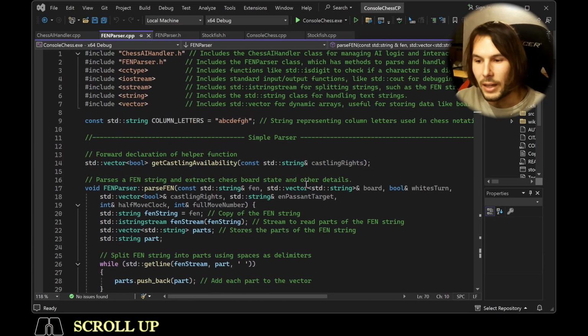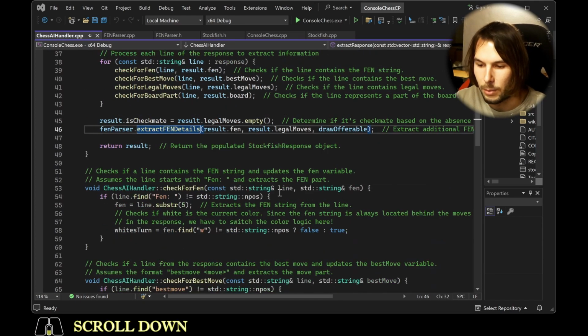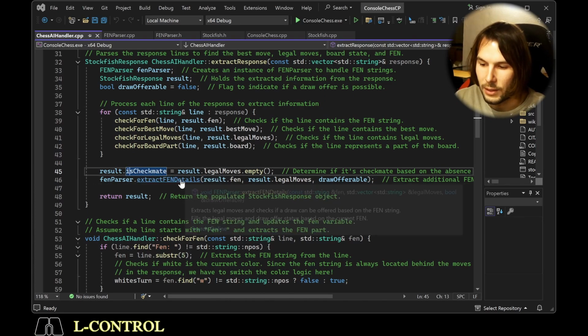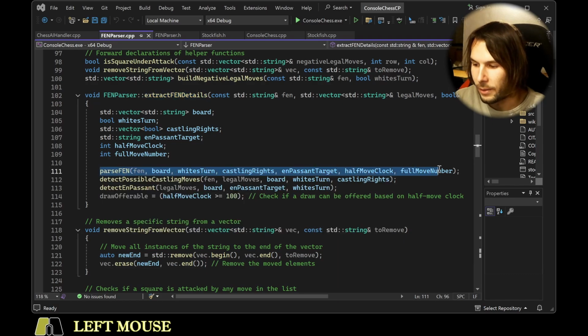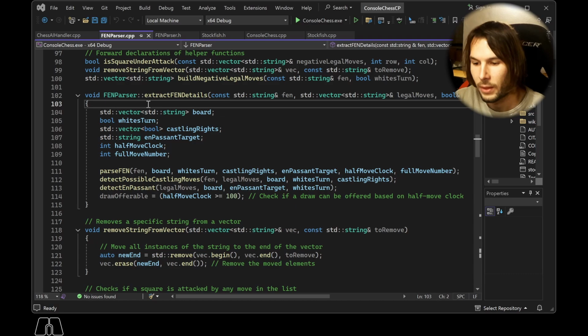All right, now that you've seen how it works, I just want to show you once more how we use it in the chessai handler.cpp. And you can see it's here inside the extract fen details. So we just parsed the FEN and filled up all of these variables in there. What we now have to do is detect for possible castling moves and to detect for en passant. And why this is the case, or why I decided to do it, I will show you in the next part.